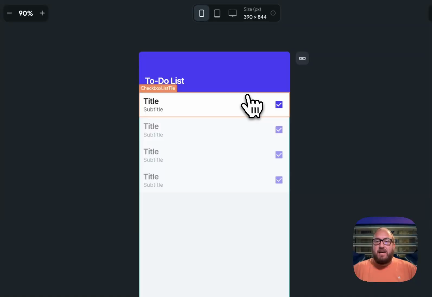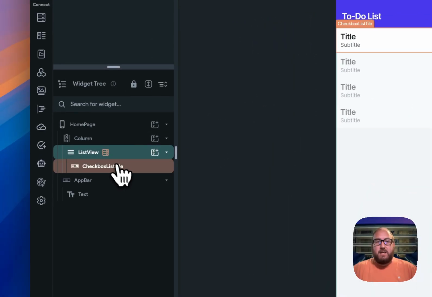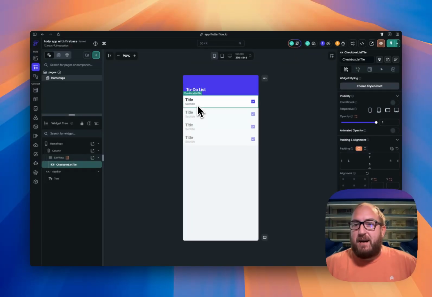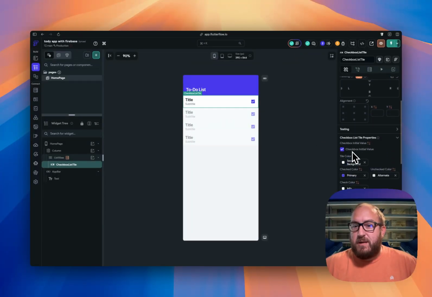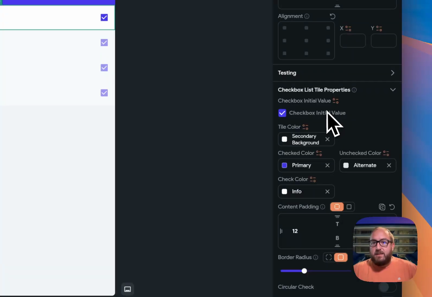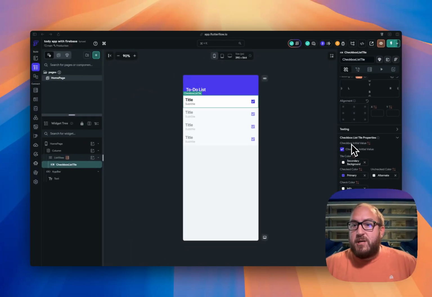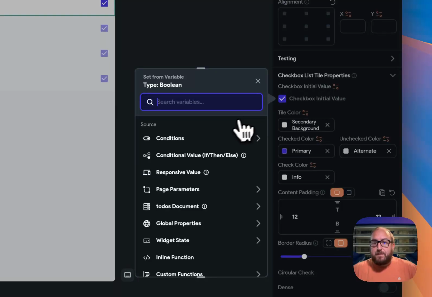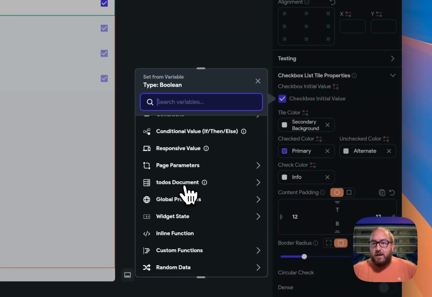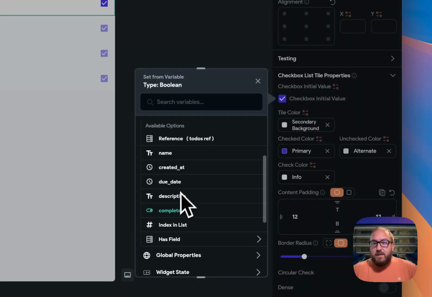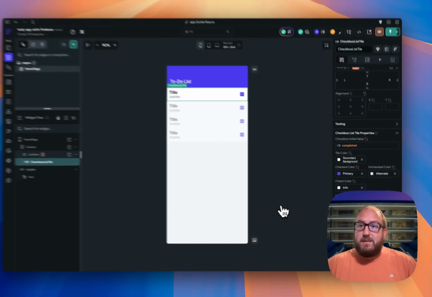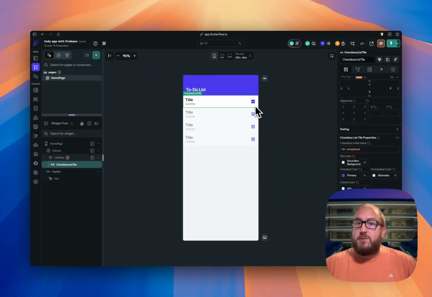Okay, so now that we have the database query set up, we need to obviously pass that data into this tile. All right, so let's scroll down here. I'm actually going to move this out of the way. Let's scroll down and we'll set the checkbox initial value. We'll set that to the to-do document, and it's going to be completed, right? Because completed is a true or false value, so we can easily just set the checkbox true or false.